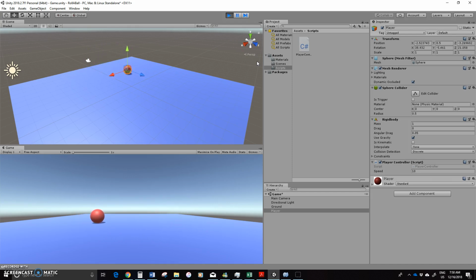Now, a couple things, right? We need to make some improvements on the game. Probably the first thing you notice there, yeah, the ball does fall off, right? Falls off the screen. Probably a good idea to put some walls up.